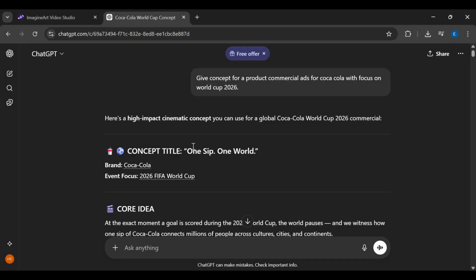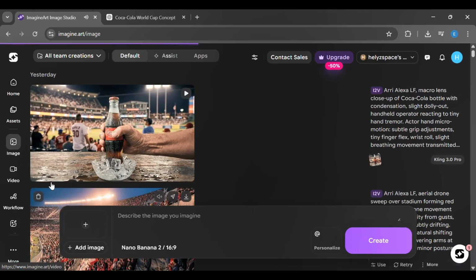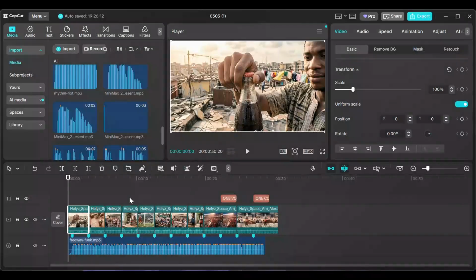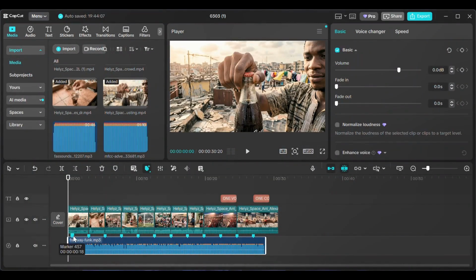We will cover everything from writing the concepts, to generating the images, to converting them into cinematic video clips, all the way to the final edit in CapCut.